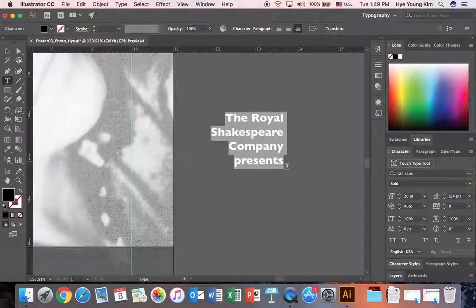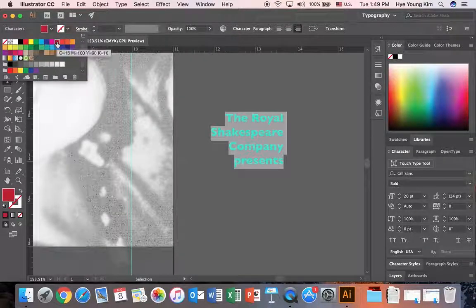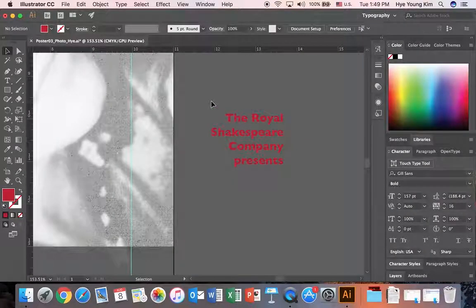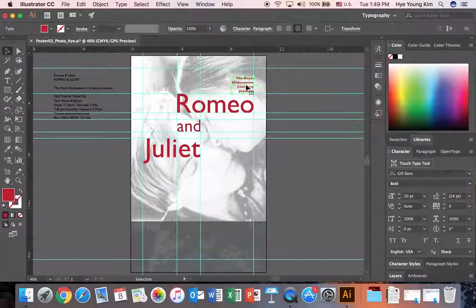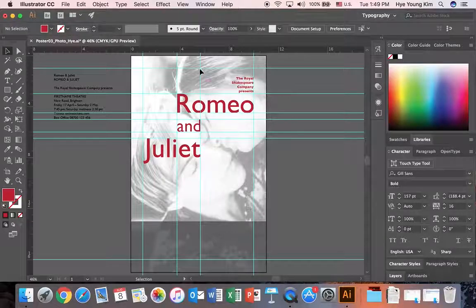Okay, and I want to change it to the same red color. So this is Royal Shakespeare Company present, and I want to place it on the top of the O. That's why I made a 3-inch guideline, to give a little bit more space for this text. I want to give a little more room because I want to show the image, not cover everything with the text, and I want to put the theater information on the right side.